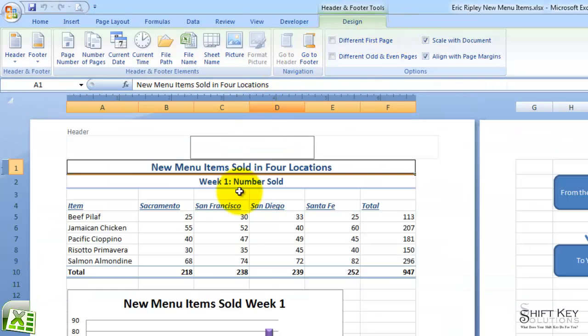When we do, that opens up our view. So we'll notice that the header is separated in three sections. There's a left, center, and right section. And this is the header. So we want to go to the footer. So we're going to come to our navigation group and click Go to Footer.